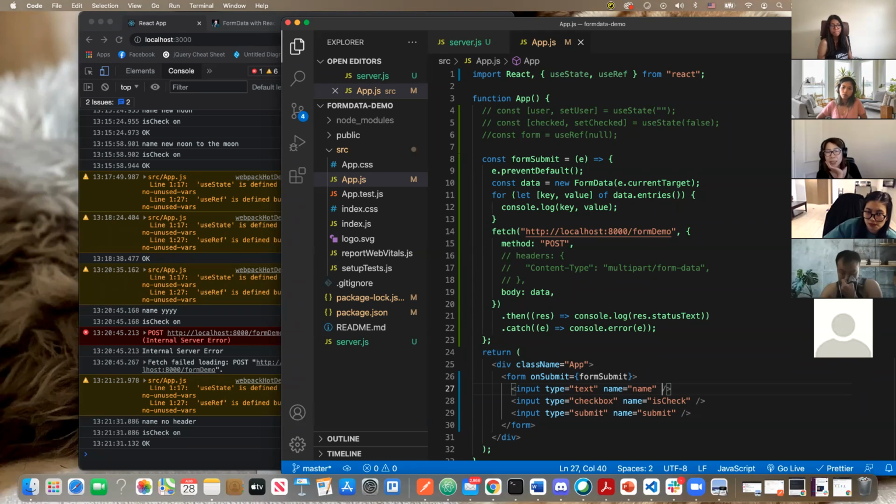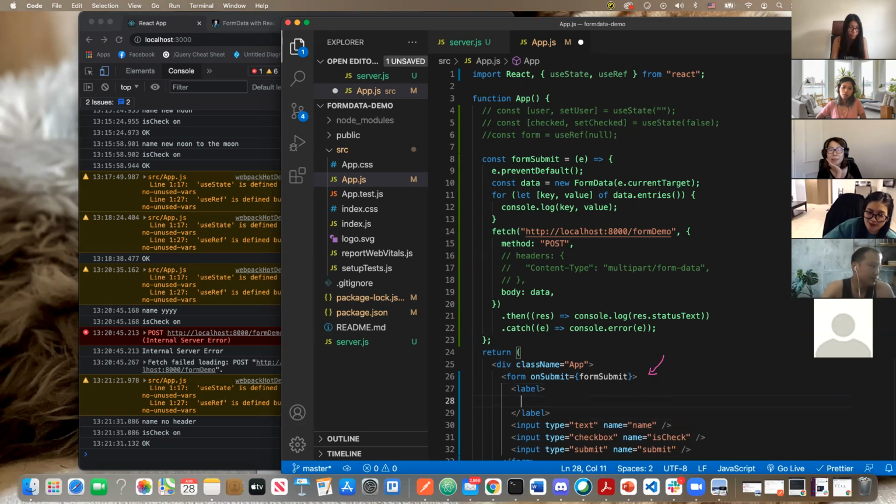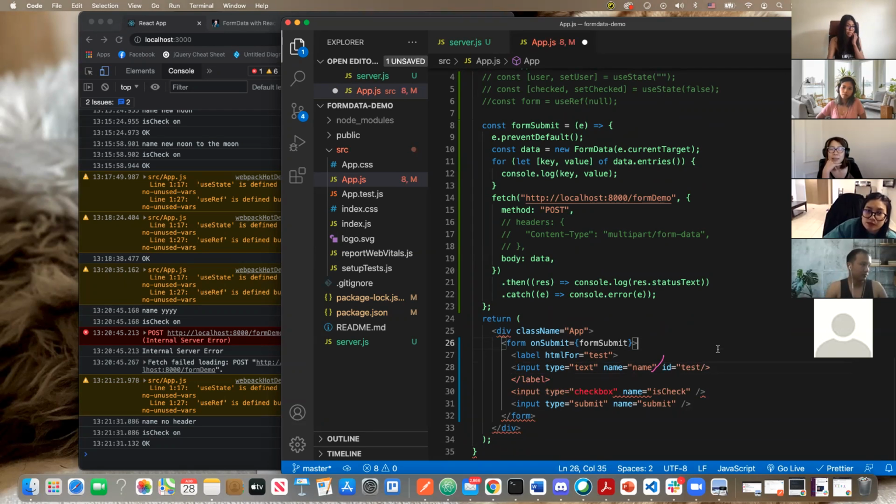If you add a label to wrap the input, right? Label, and then put that input inside, then put input name. And then on that label we say the HTML for attribute, right? And then equal, maybe name it test, and then the ID is test. And then we'll see what happens on the browser. Missing quotation.